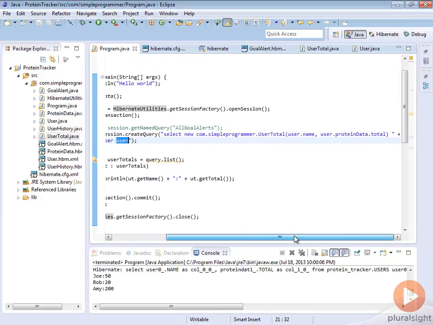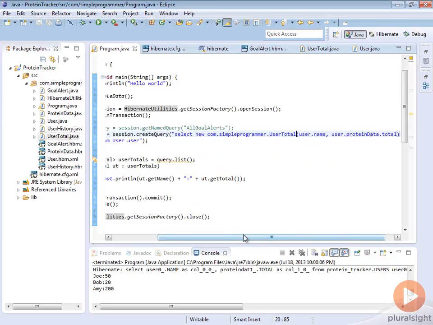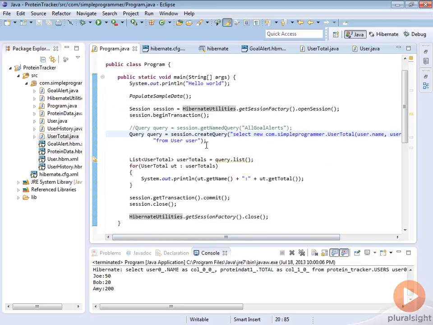Now you have to get this exactly right. You're not going to get autocomplete on this, so it can make it a little bit difficult. But if you do this, what will happen is this query will actually instantiate userTotal, and instead of returning us back users like it was before, or alerts when we had it set up for alerts, it's going to actually return us back a list of these userTotal objects. And you can see here that I've set this up to receive back this list of userTotal. And we're going to loop through all of the user totals and print out the name followed by a colon and then the total.